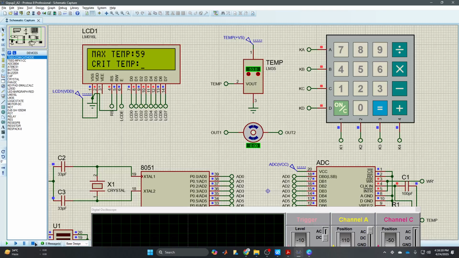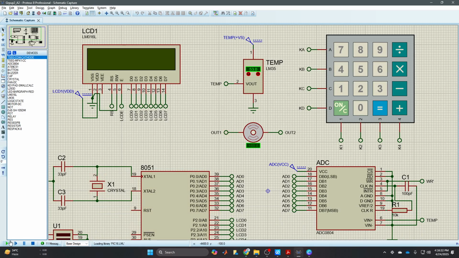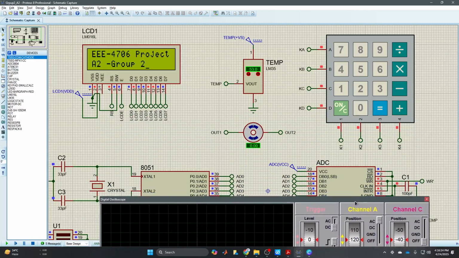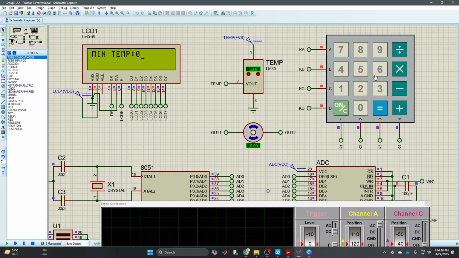It didn't take the input. 0, 6, 1, 2, then let's say 4, 0, 4, 0, and critical temperature 6, 0. See, the motor is running, it will go to its maximum speed. This part is showing the RPM, rotations per minute.